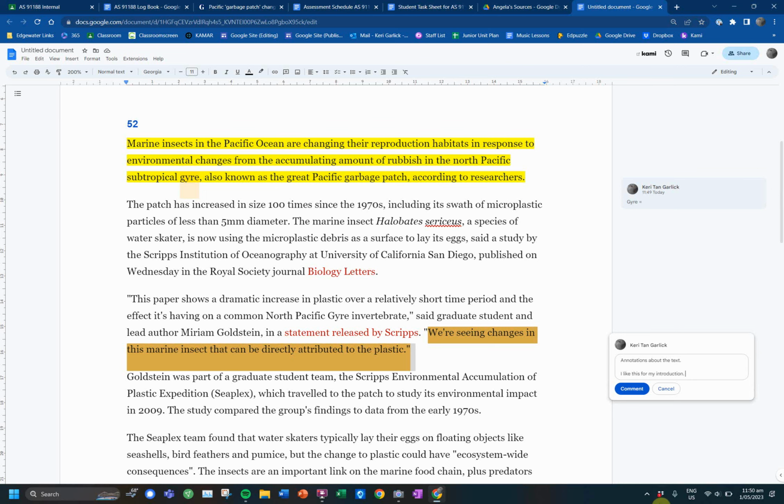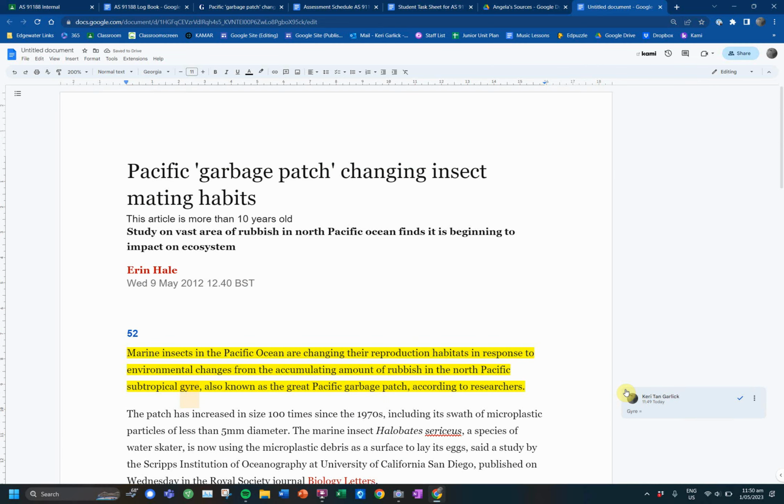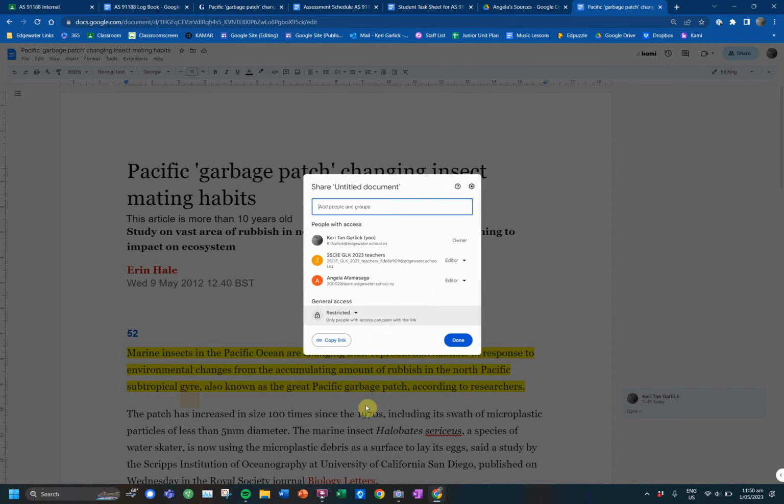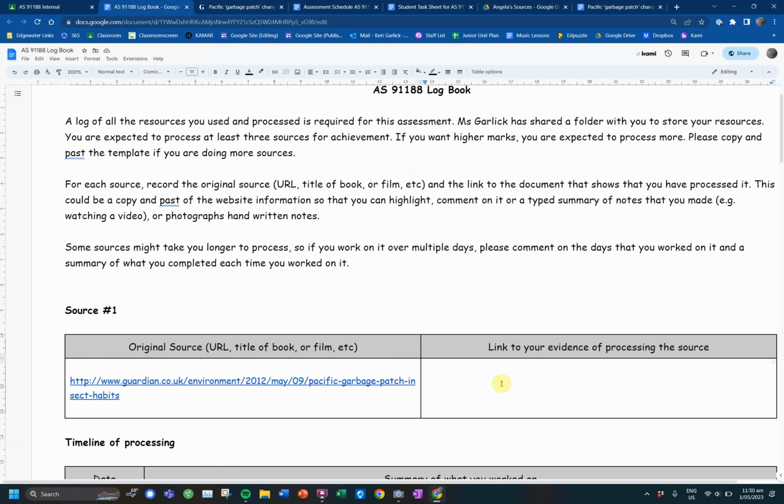So that shows me that you're interacting with the text, and that way you're working with it. Then what I want you to do is make sure that I have a copy of it. So we copy the link, and we put this link into the evidence, so that I can easily see where all your sources are and how you processed it.